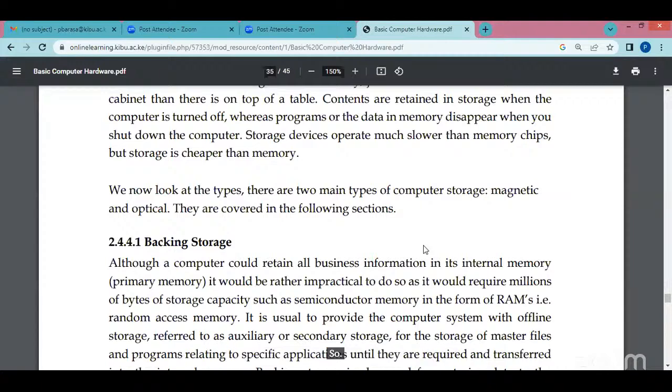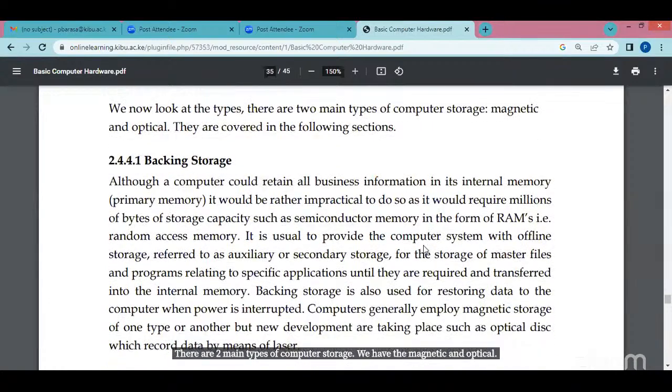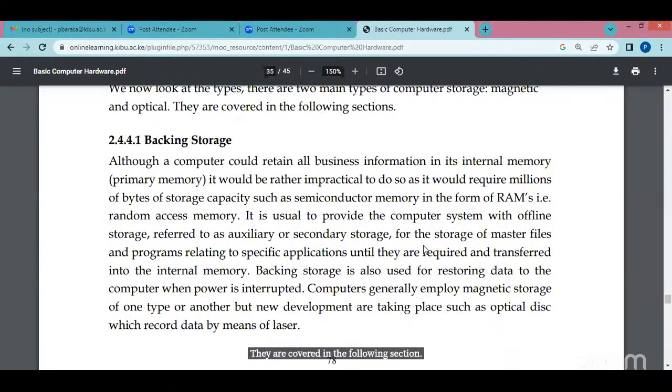So we'll now look at the types. There are two main types of computer storage. We have the magnetic and optical. They are covered in the following section. So the backing storage, although backup, so it's more backing storage. When you say backup, backing storage. So although a computer could contain all business information in the internal memory, it will be rather impractical to do as much.